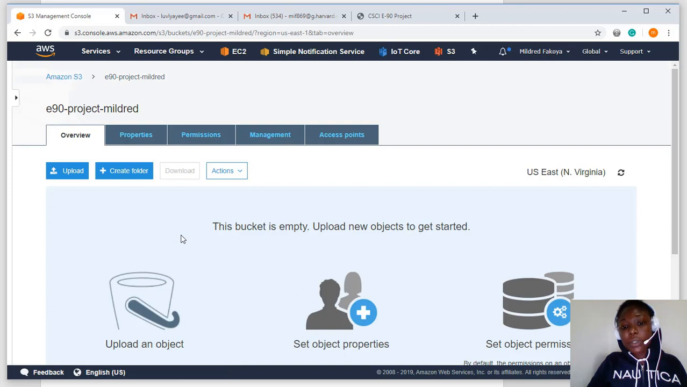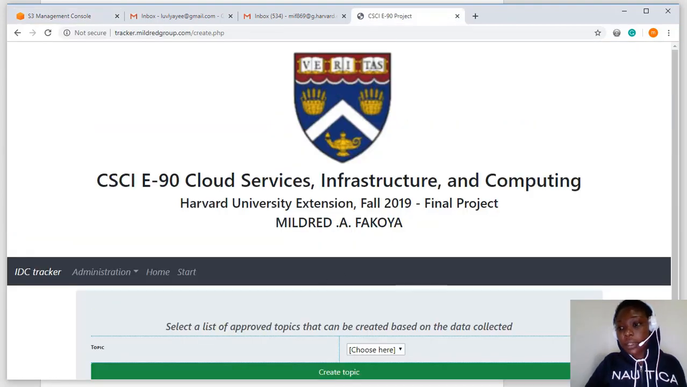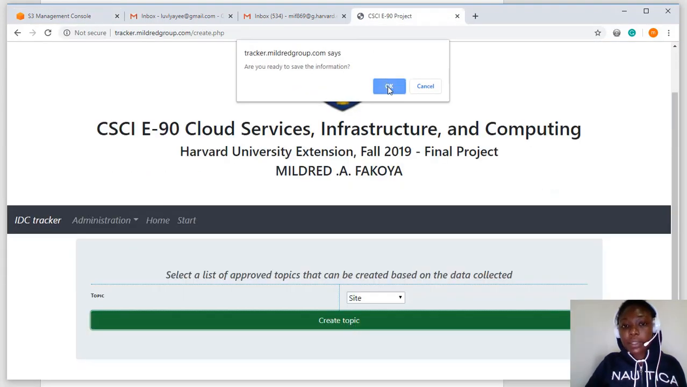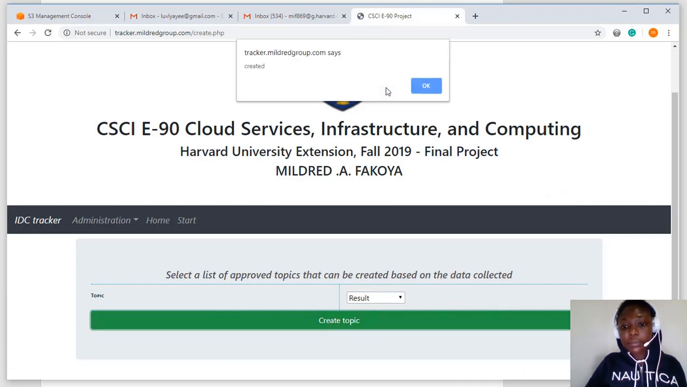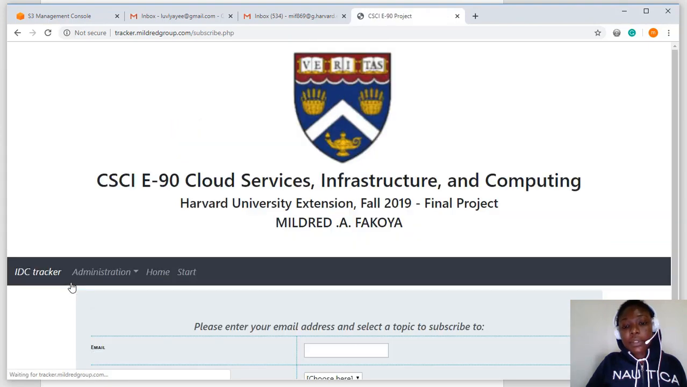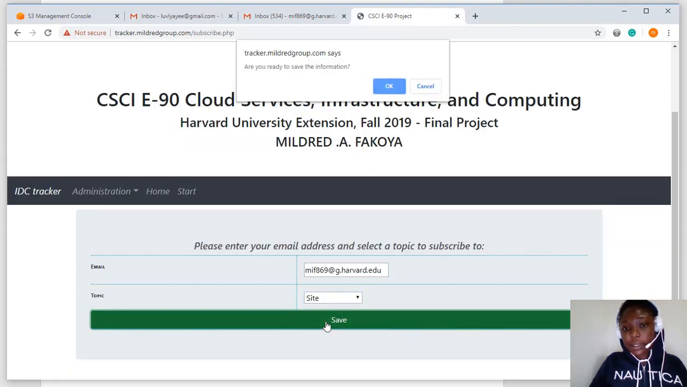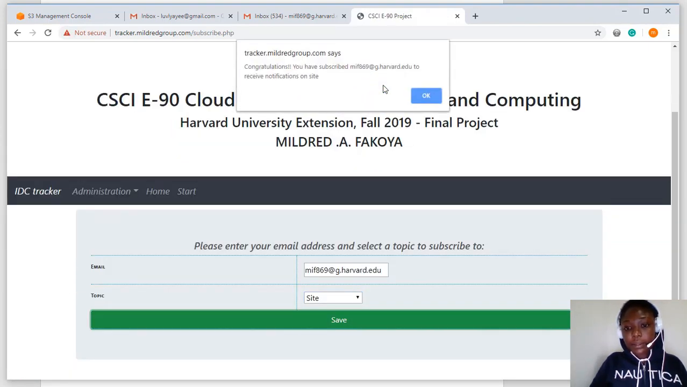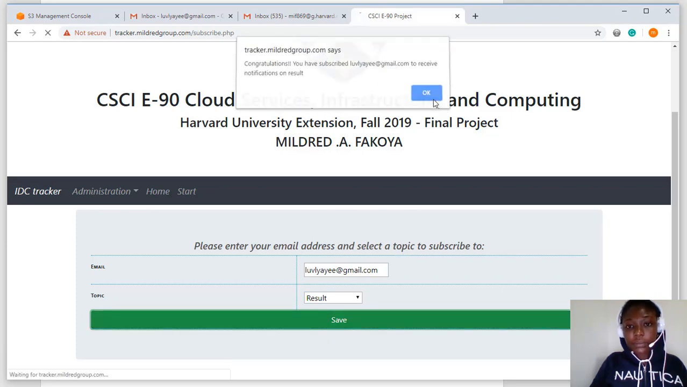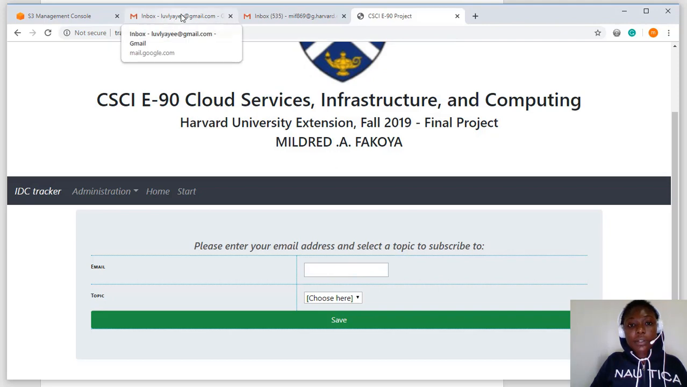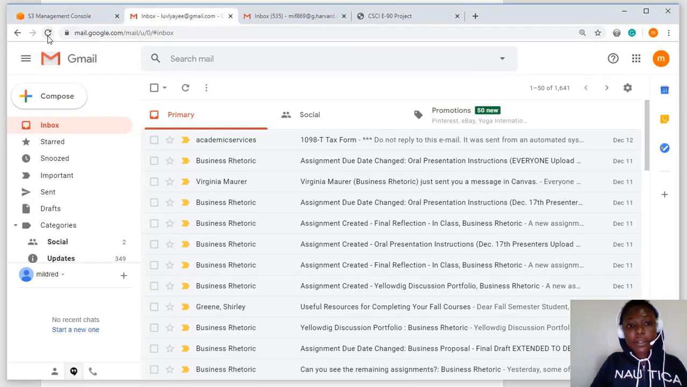So what we want to do is we want the IoT core to send the record entry to the S3 bucket. Create SNS topic. So I'll create a topic named site, and I'll create a topic named results. Next, I will subscribe to the topic here. Okay, so I should get an email now.